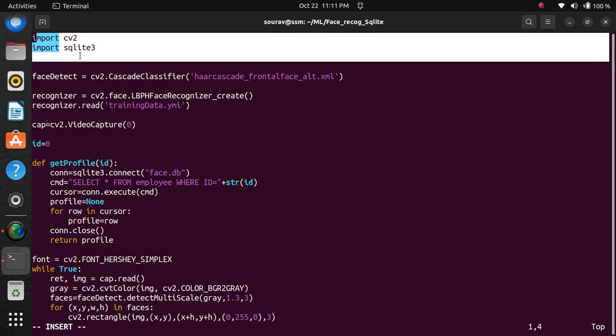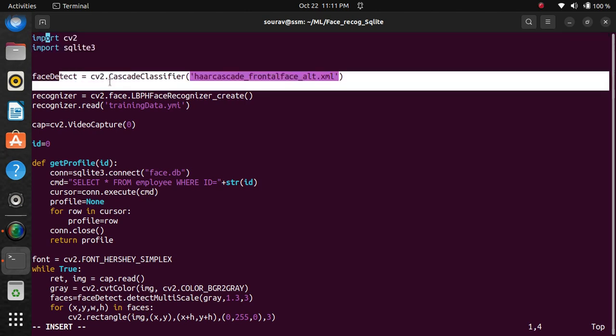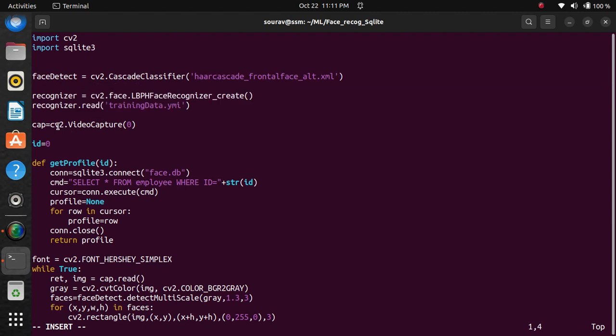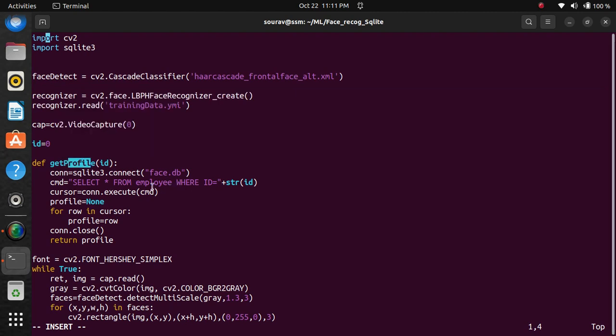The first two statements are importing libraries required for the program. The third statement is to detect the face using cascade classifier. Then the next statement is to recognize the face. The next statement is to start the webcam. The next method is select star from employee, the table, and ID if it matches. Then cursor, in the sense, is to establish a session with the database.